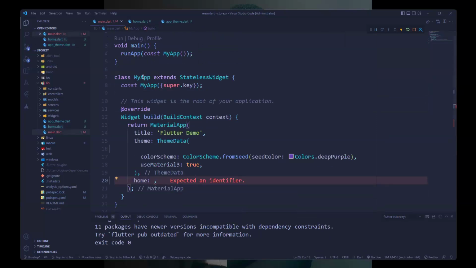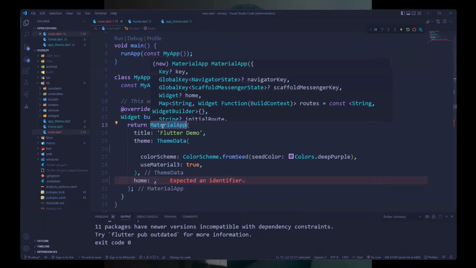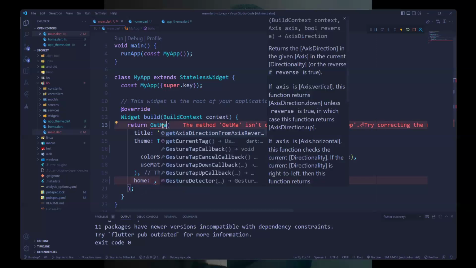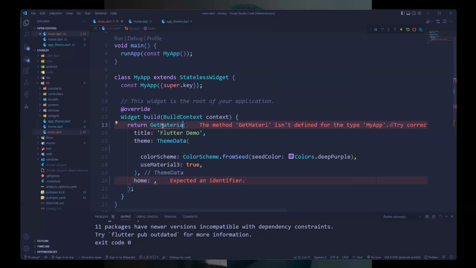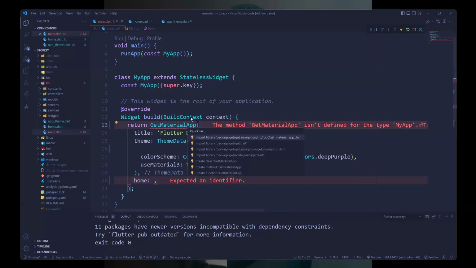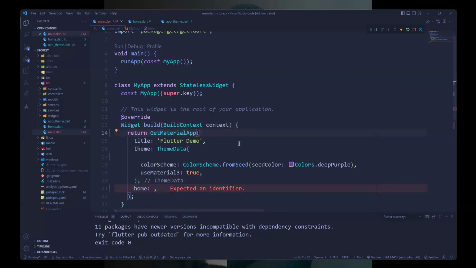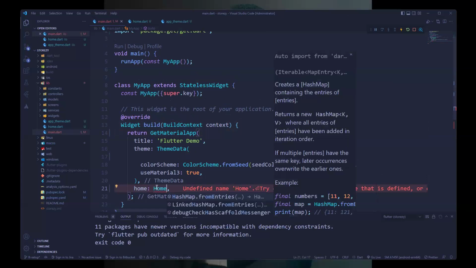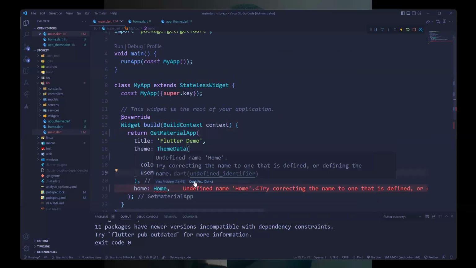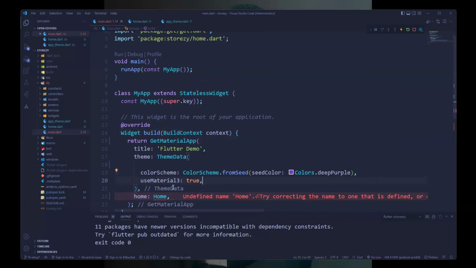So here, this runApp that is calling this MyApp is going to return a GetMaterialApp. Like I said, remember we're using GetX. So GetMaterialApp. So I have to import the get package. So it's not get.navigation. We're importing this get slash get.dart, right? Now for the home, the widget will be our Home widget. So I'll import that.